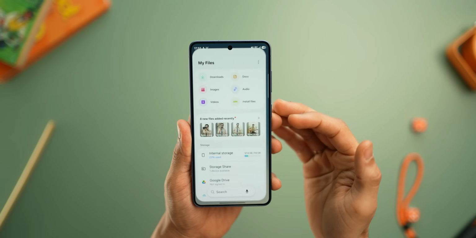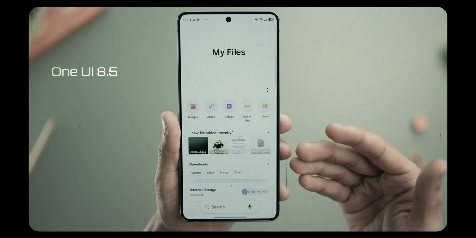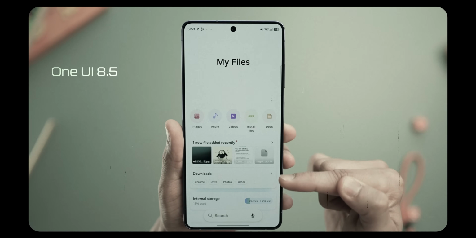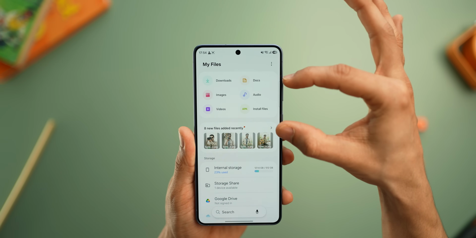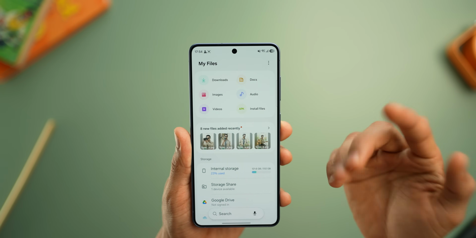Next is the Files app, and it's got a slight change in the way it looks. It's just better organized. Like earlier, you had different file types here and downloads separately here along with recent files. But now in the new one, you've got all file types in this grid style, including downloads, and recent files is like this standalone unit, definitely cleaner.